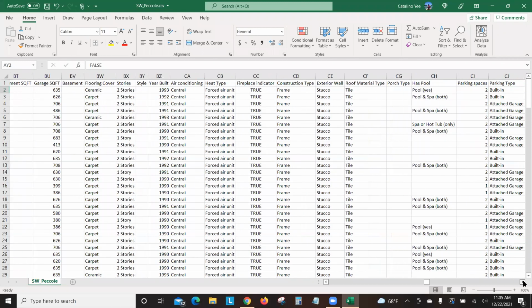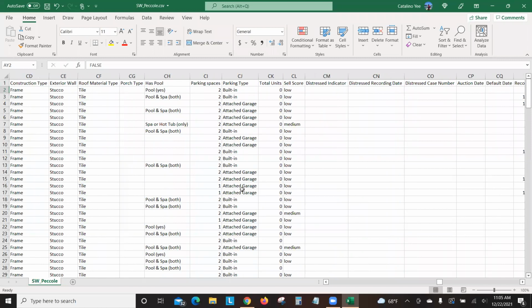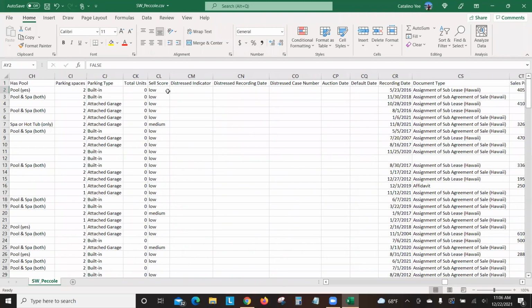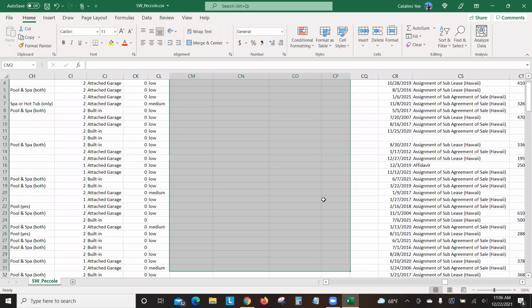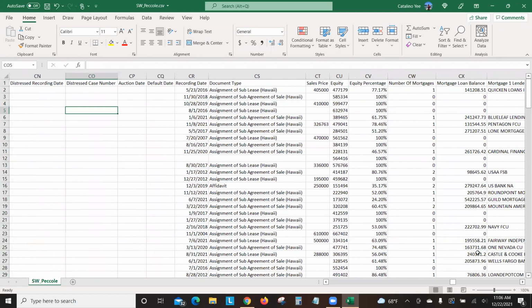Oof. Look at this. Does it have a pool, parking type, sales score? Remember the sales score? Yeah, it's exported too. And this is distressed. Remember, if any of these are in distress, we didn't see any, so move past that. Document types, recording, sale price, the last sale price, equity. Remember equity? Here it is again. Equity percentage. That's cool, huh? It even gives you the percentage. So if it's 100%, they have no mortgage.